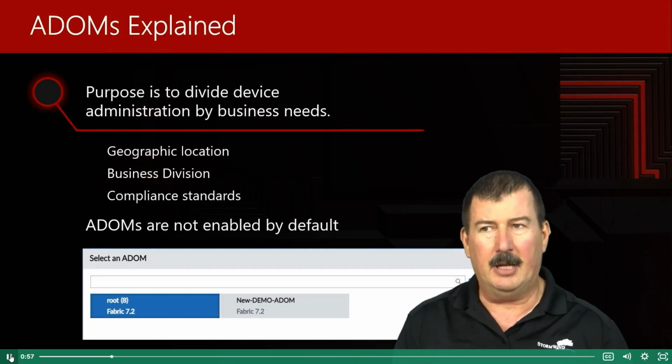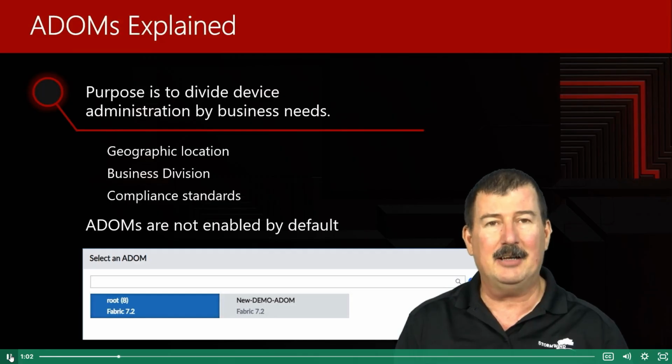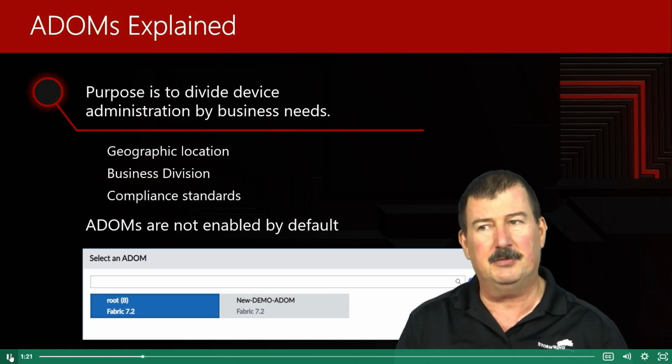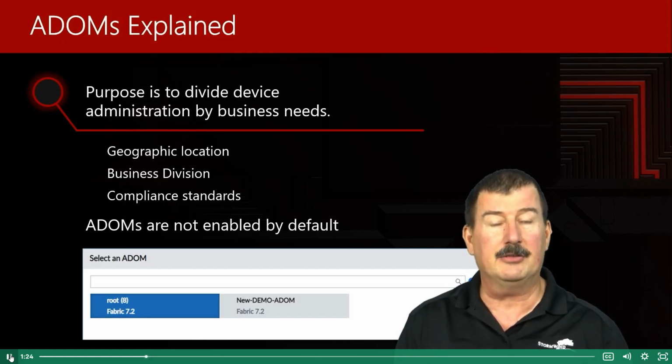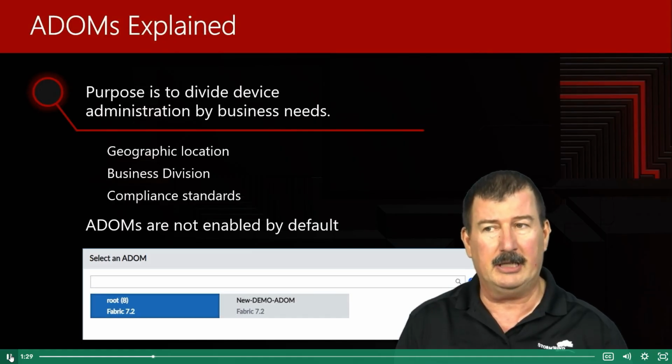So what's an ADOM? Administrative domain. And it is exactly what it is. It is a setup inside of the FortiManager where you administer your devices. This is very important because this is how you control and segregate the different devices, different businesses, and things along those lines. You may want to segregate it by geographic location, business divisions, or compliance. For those of you into HIPAA, PCI, PII, and all the other different compliance, you will be using this in that aspect from time to time.